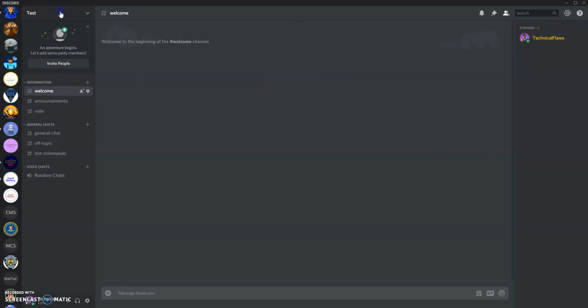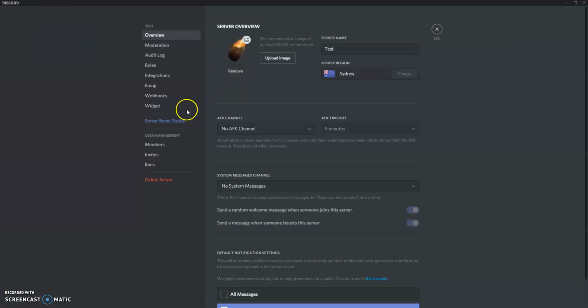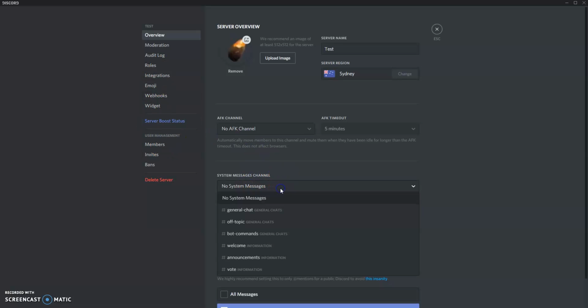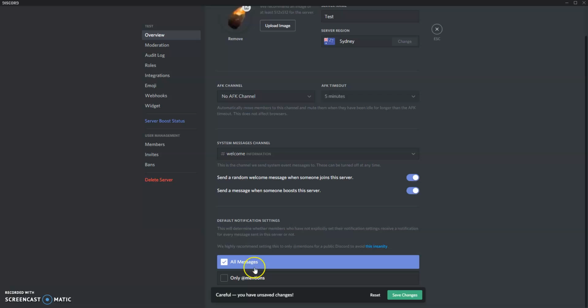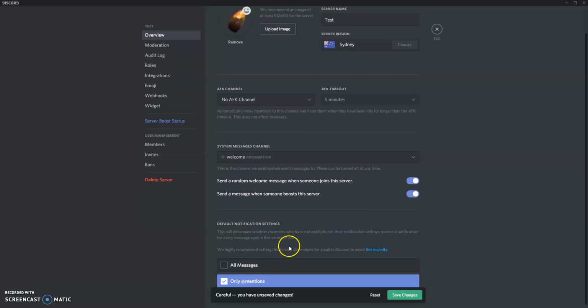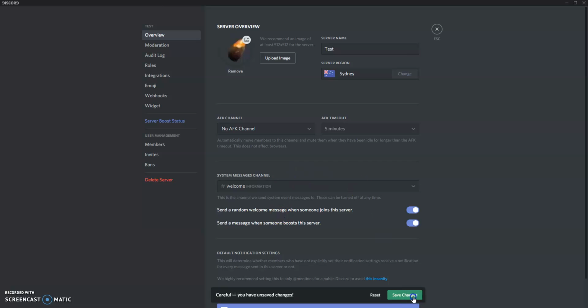And for a welcome channel to work, I'm going to go to this thing up here, click server settings, go to system message channel, and make it welcome. Now, there's all this, and also to avoid monstrosity, I guess, click only add mentions.